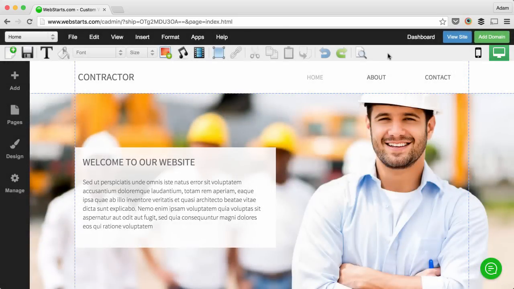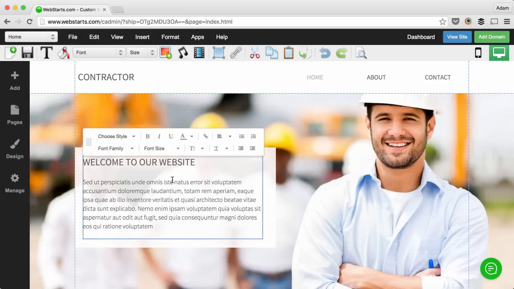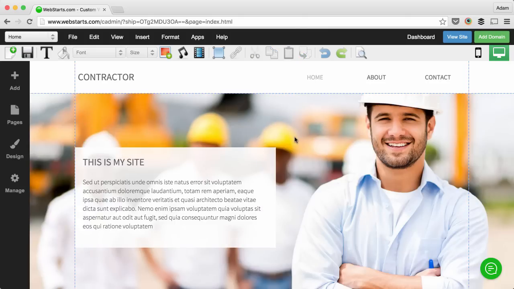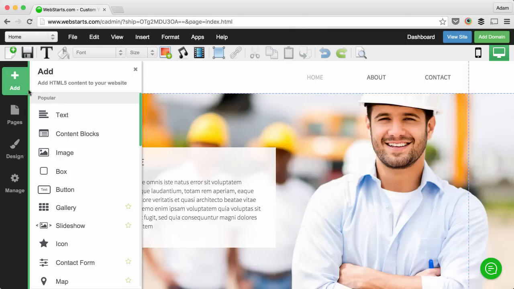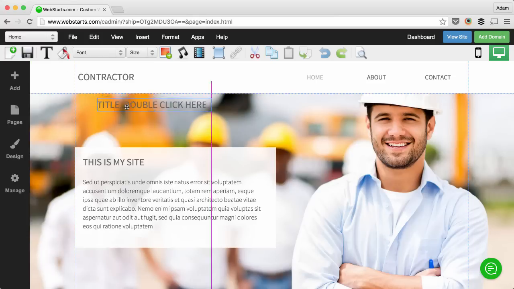The first thing I'd like to show you is how to edit the text that appears on your page. You can do this by selecting a text box, choosing the pencil icon to make edits to it, selecting the text, and then typing. You can change text properties by using the toolbar that appears while text is selected. You can add a new text box to your page by clicking the Add icon, choosing text, and then choosing the size of text that you would like to add. For this demonstration, I'm going to add a heading, so I'll choose Heading Large.